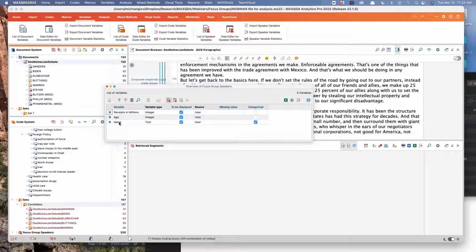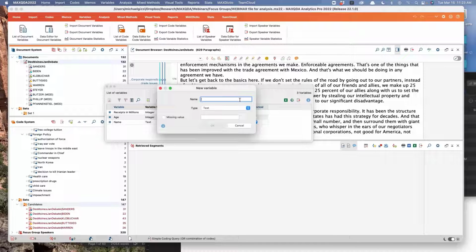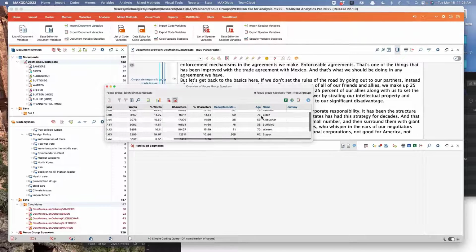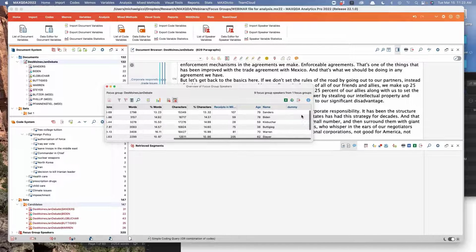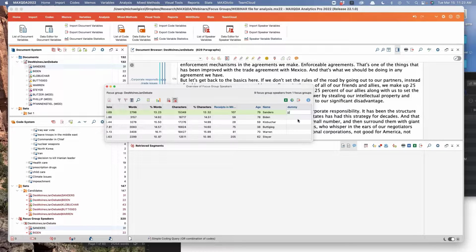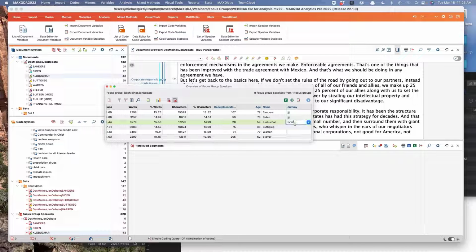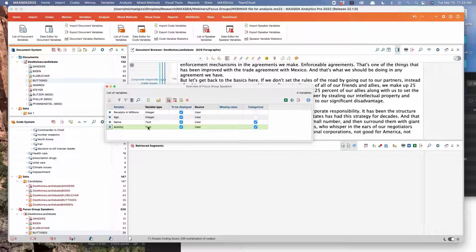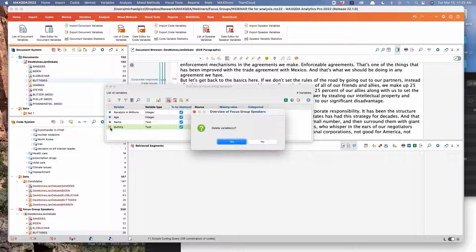I have 3 variables, and if I wanted to add another, I could just click plus, and I'm going to call it dummy because I'm not going to add any more data to it. And I can add in another speaker variable, and I could literally type in whatever I wanted there. Okay. But I've got really what I want here in those 3. So I can go back, I can right click and make that go away.